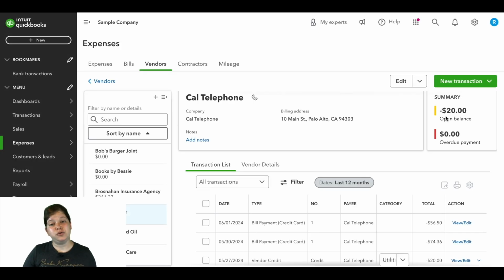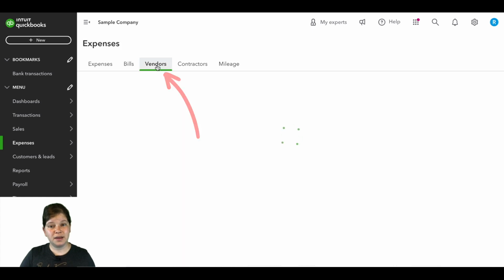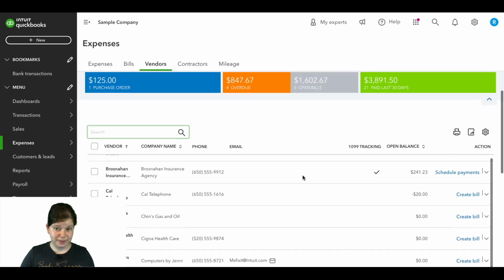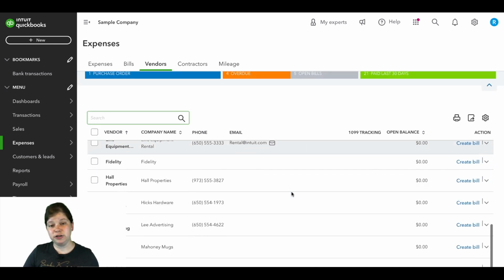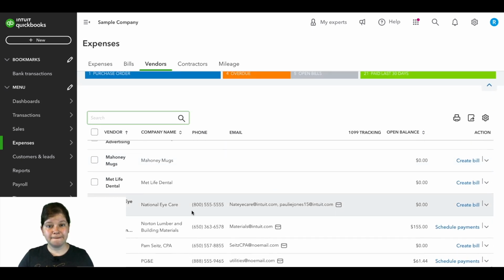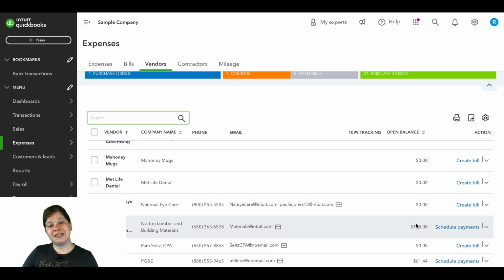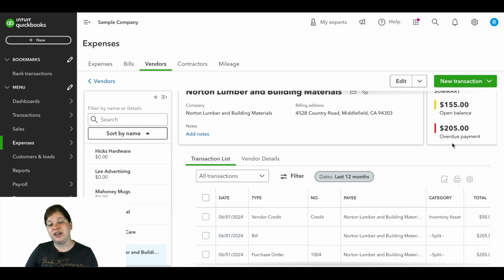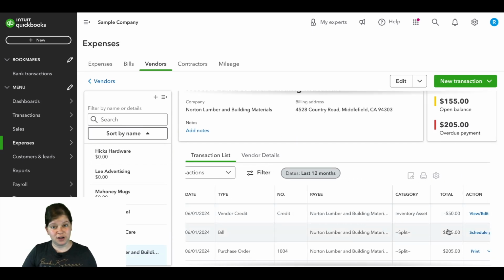Now, if we go back to vendors, we know that we also have a vendor credit with Norton Lumber and Building Materials. So if we scroll down here to find that vendor, we'll see that this vendor still has an amount showing owed here on this screen. So if we click on this vendor to open it up, we'll see that we have an unpaid bill of $205 and we have a vendor credit here of $50. So our amount showing open for this vendor is $155.